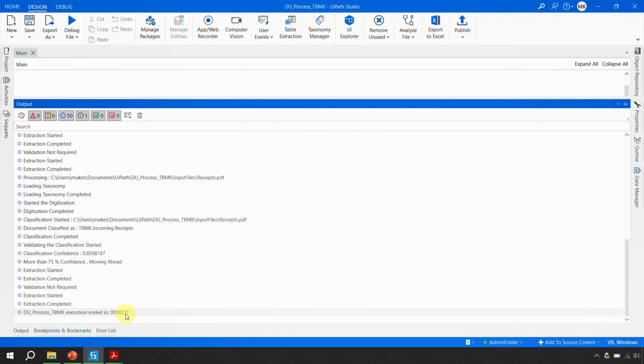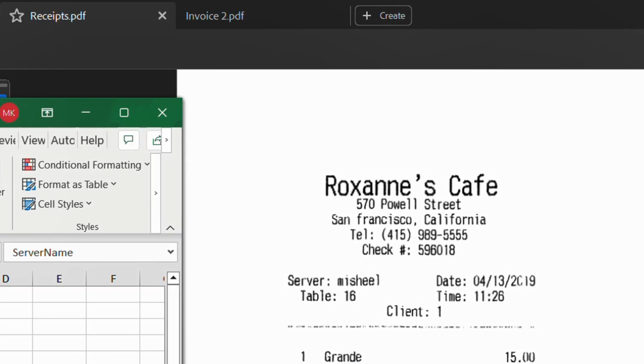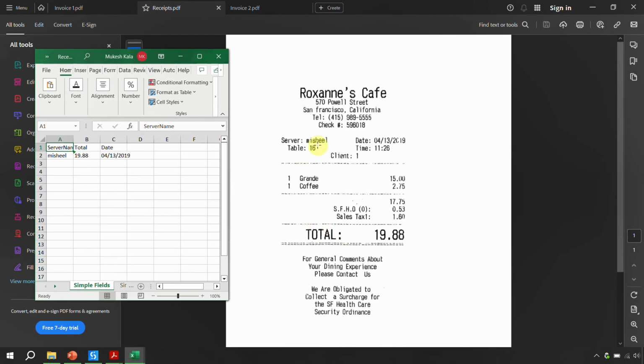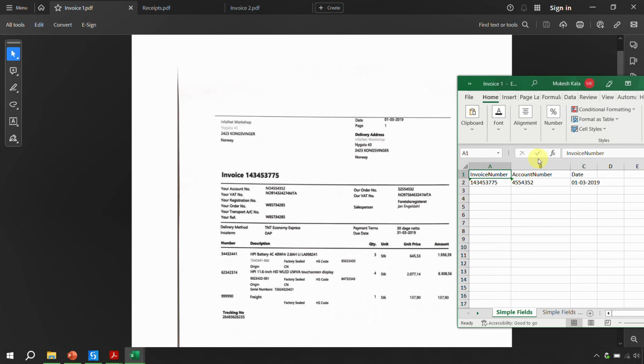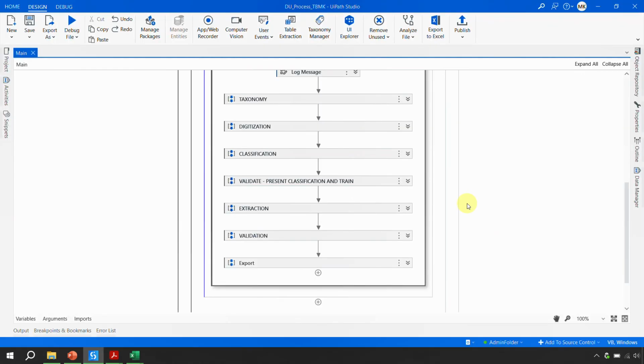Automation completed in 31 seconds. In the folder, I have 3 Excel files now. For the invoice, the relevant data such as the vendor name, the total and the date is extracted. Similarly, for the other invoice, we have extracted the account number, the invoice number as well as the date. And the same goes for the receipt too. So this is the automation we are going to build.